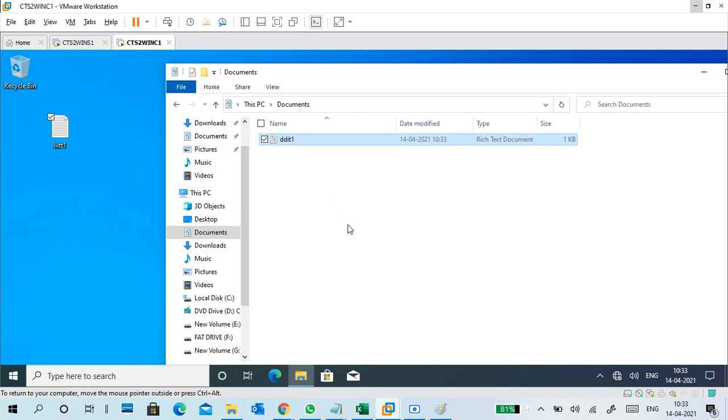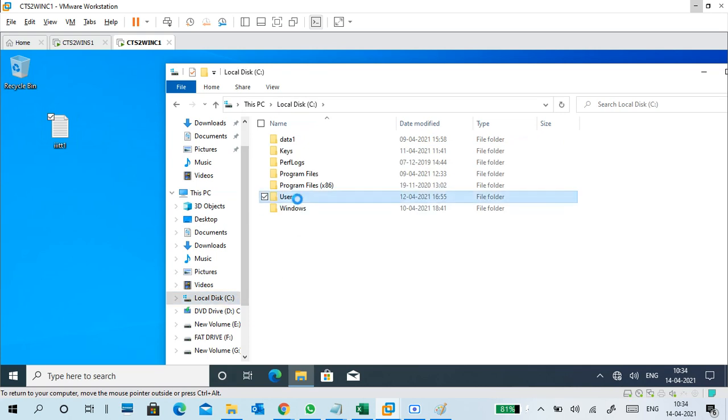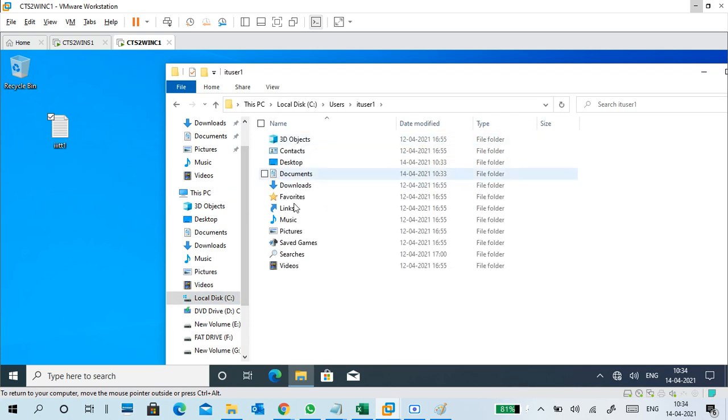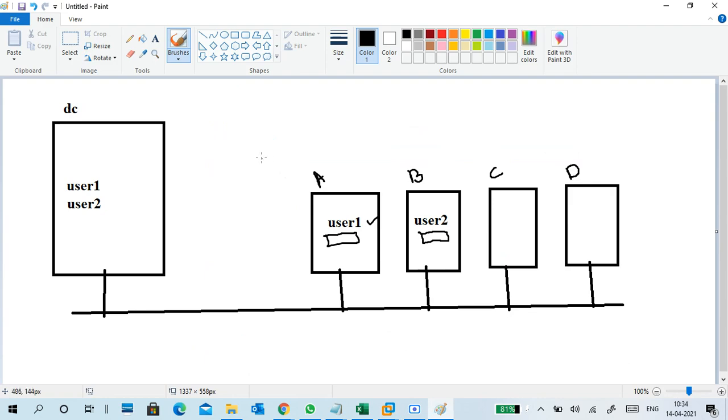So if I log in with another user, for example IT user 2, this is IT user 1, right? If I log in with IT user 2, or maybe IT user 3 or 4, this data belongs to this user only. This folder only, IT user 1. If IT user 1 created a contact, the contact will be stored in this folder only. That contact is not accessed by other users. Whenever you log in, the profile data is automatically here, and I create some data, right?